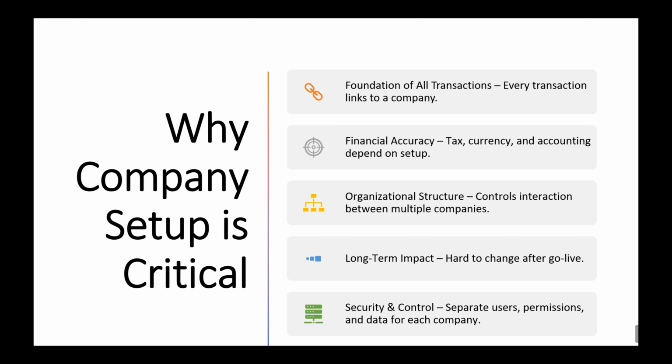Why company setup is crucial. Like why company setup is very important to you. So the first point is the foundation of all transactions.